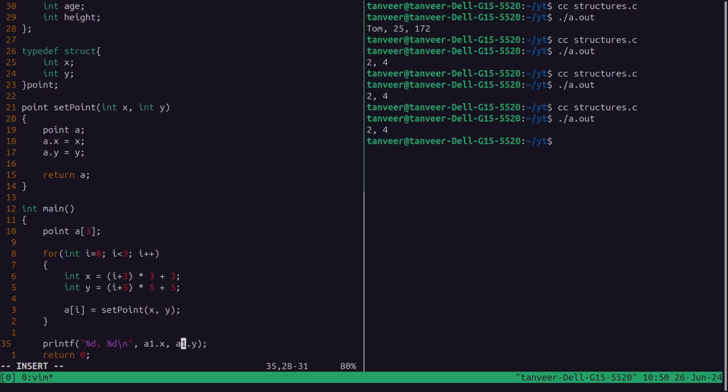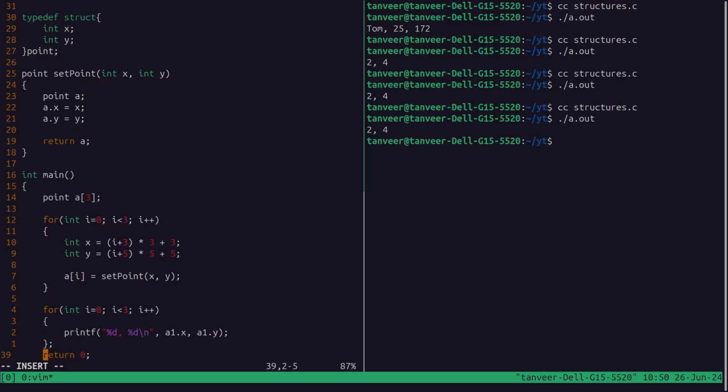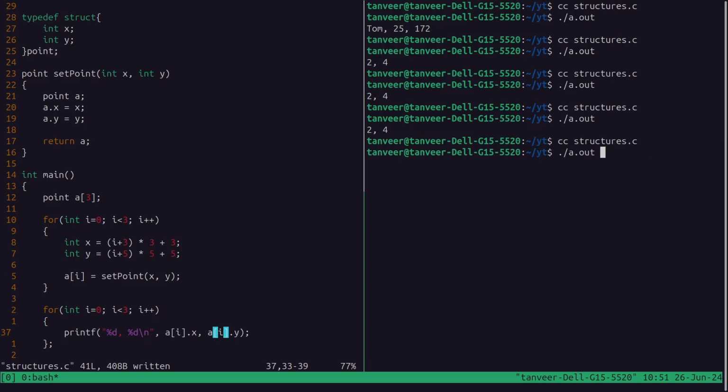We can write a similar loop to print this, for integer i equal to 0, i less than 3, i plus plus. And we will replace here a of i and a of i. Let's save this. We will recompile and run, and we get 3 randomly generated points.